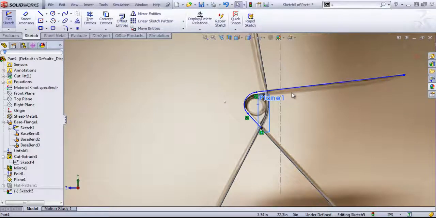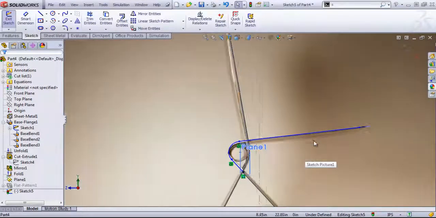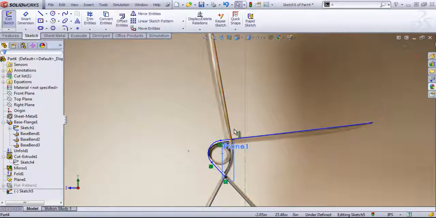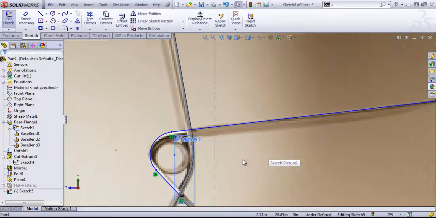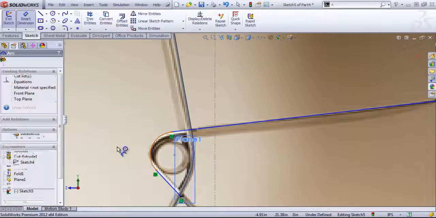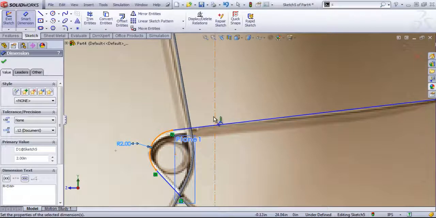And you'll also notice a curve in the chair itself, as well as on the backrest. And these are generally things that are going to be easier to add in with sketched bends after the fact, rather than trying to create this curved shape now. So I'll go ahead and give this a dimension. Let's give it a 2-inch radius.